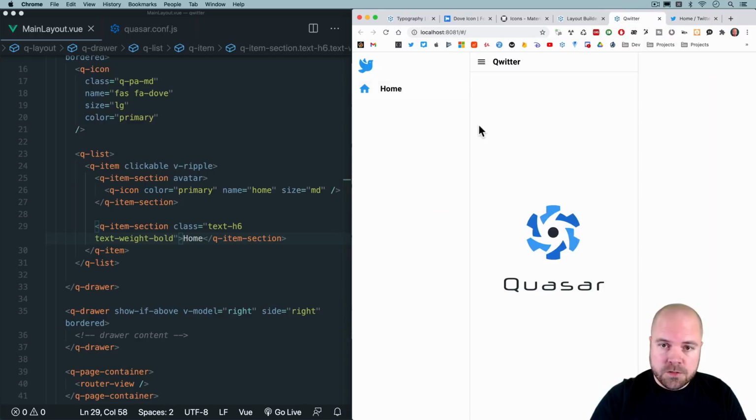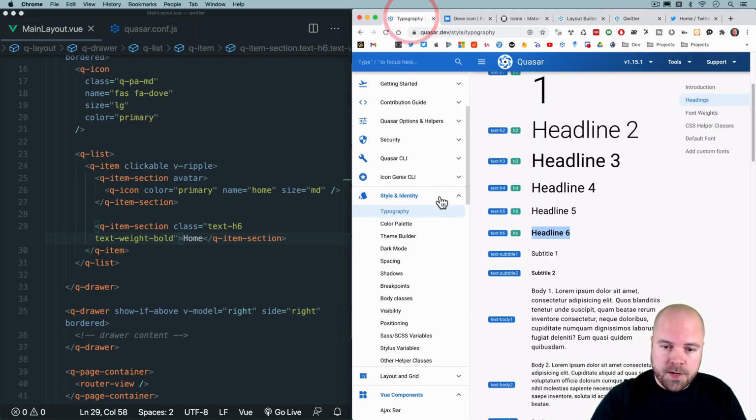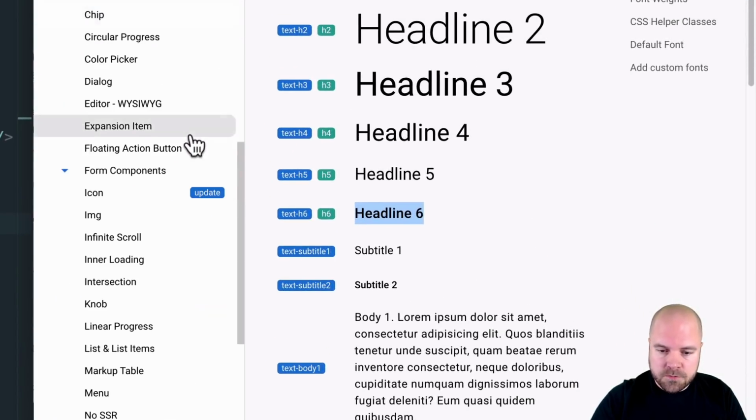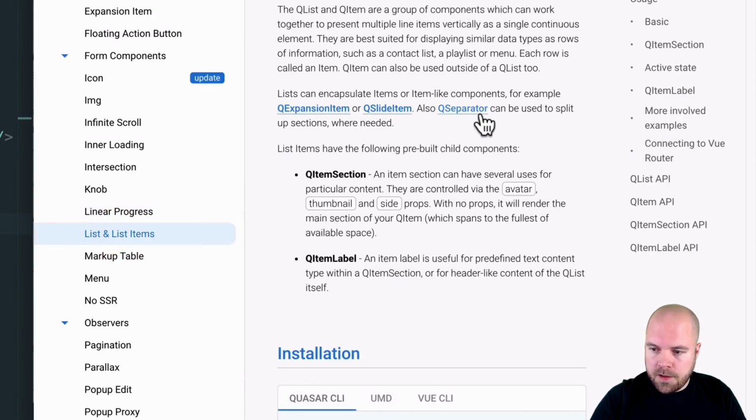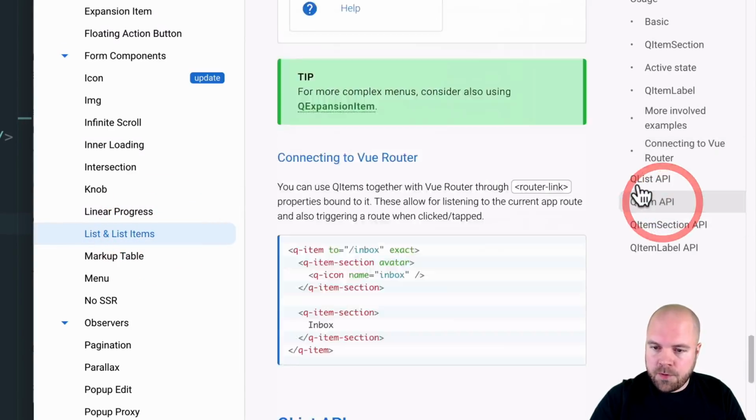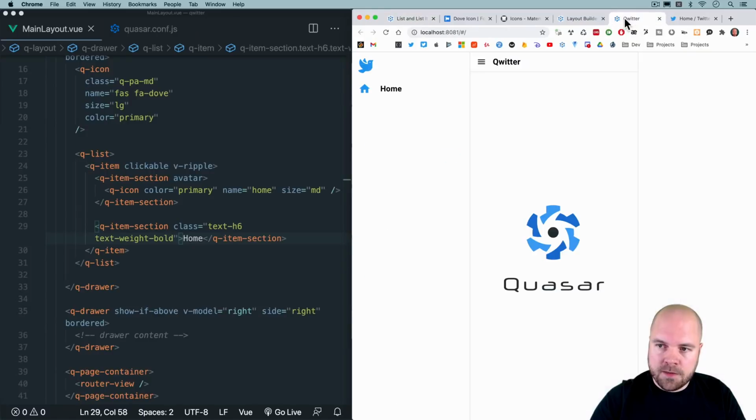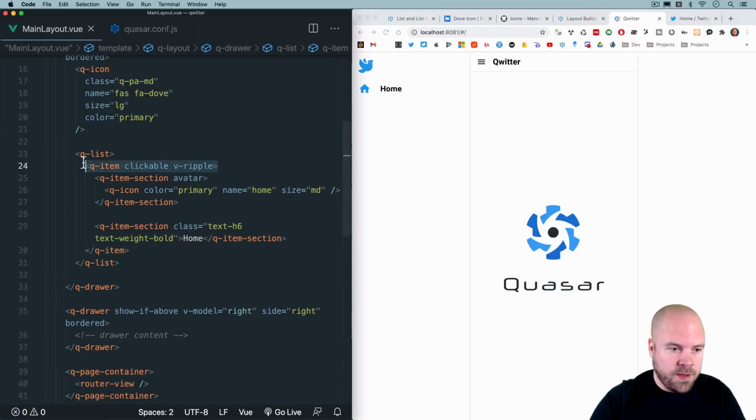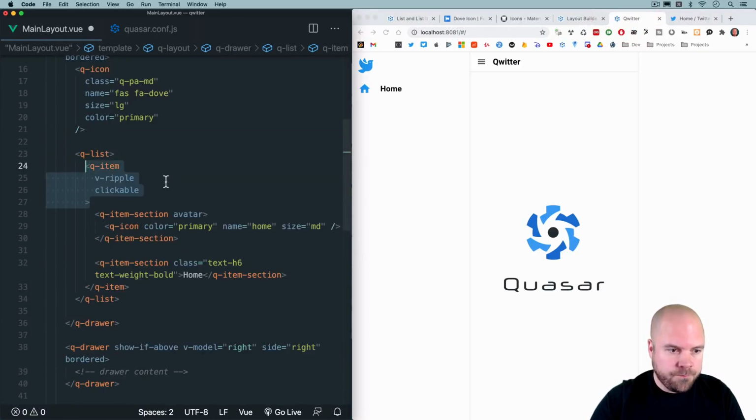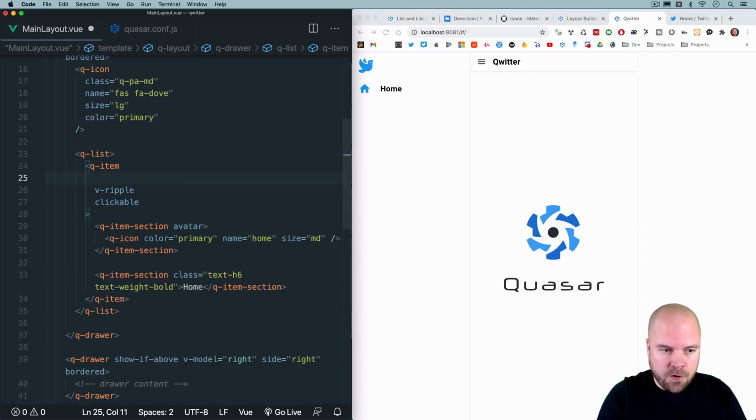So I want this to link to our home page, so I'm going to jump back to the list and list items component page and jump down to the Q item API. And in this behavior section, we can add this to prop to give our item a link. So I'm going to add that to this Q item here. I'm going to split the attributes again and add this to prop. And I'm just going to set this to /, which is the root of our app, the home page. So I'll save that. And this should now link to our home page.